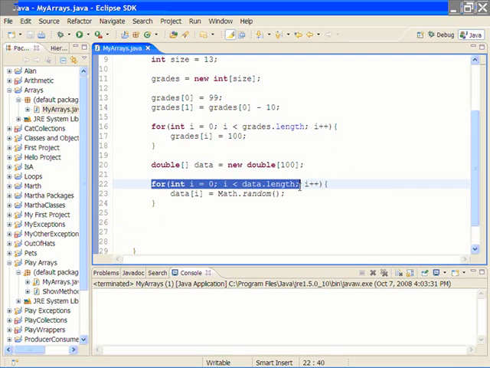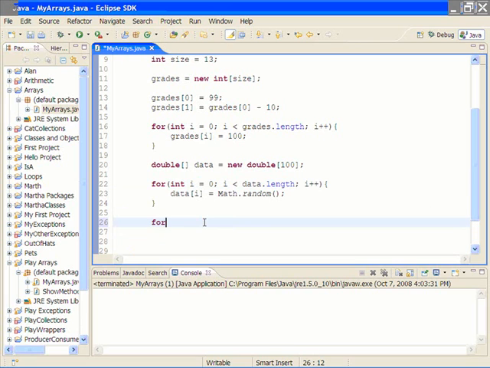Notice that the loop is exactly the same, continuing for less than the length of the array. Okay, now I want to show you a new loop in Java, and we're going to make a for loop, but this is a slightly different for loop.